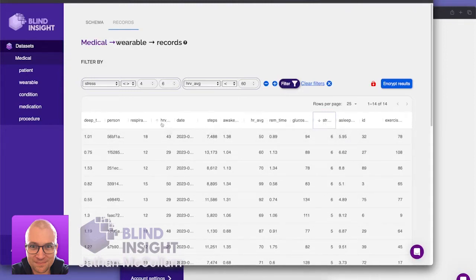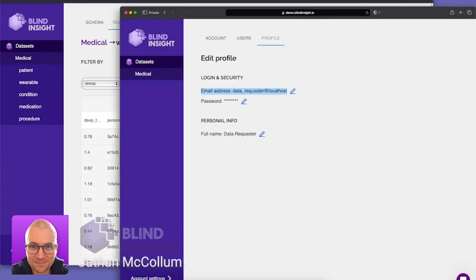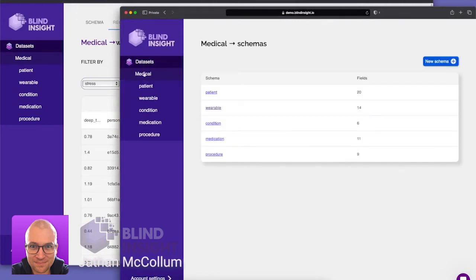And then additionally with HRV average over here on the left, we see that we've got nothing more than 60. What I'm going to do is demonstrate what happens from the data requester's perspective. So that's in this other browser. You see I'm logged in as the data requester.